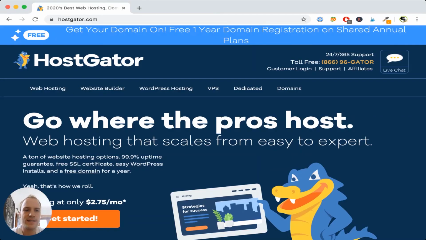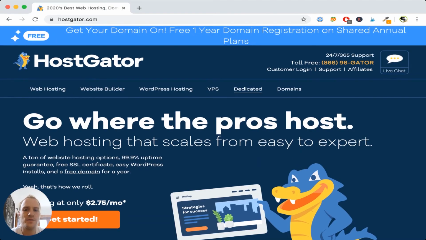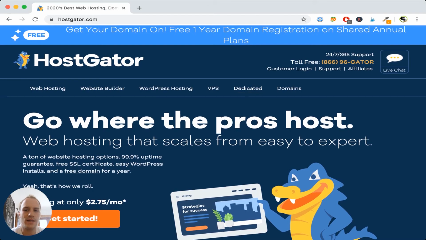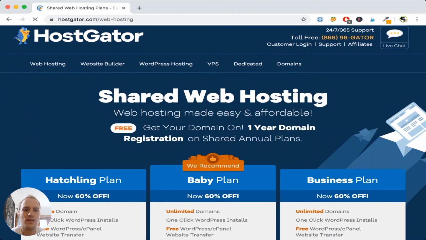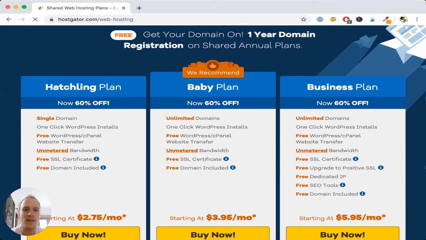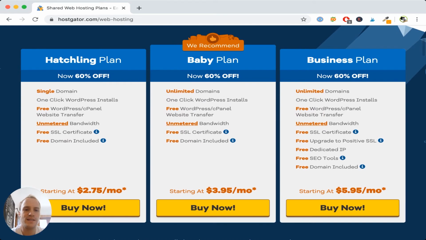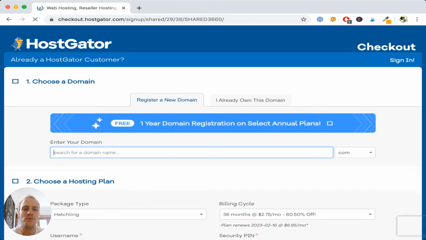Alright, so I went ahead and clicked the link, and here I am on the HostGator homepage. I can go ahead and click this Get Started button below. Let's scroll down to see their hosting plans, and as a new blogger, all you really need is this Hatchling plan on the left here. So go ahead and click Buy Now, and they literally walk you through the process step by step. So let's go ahead and get started.